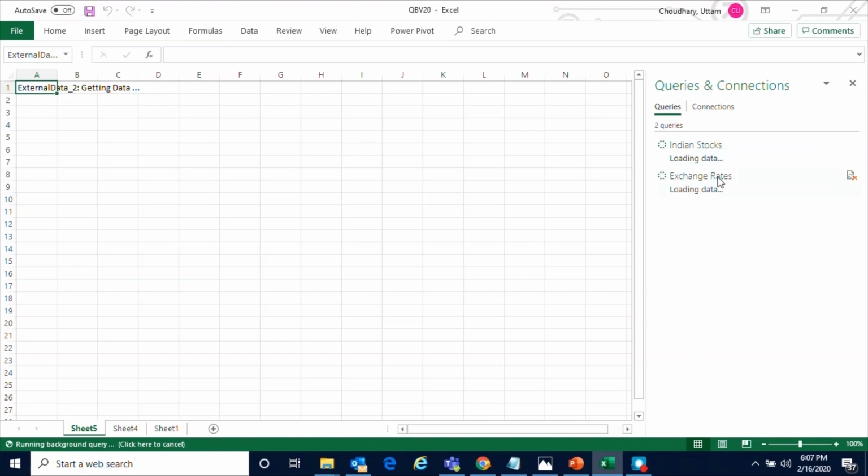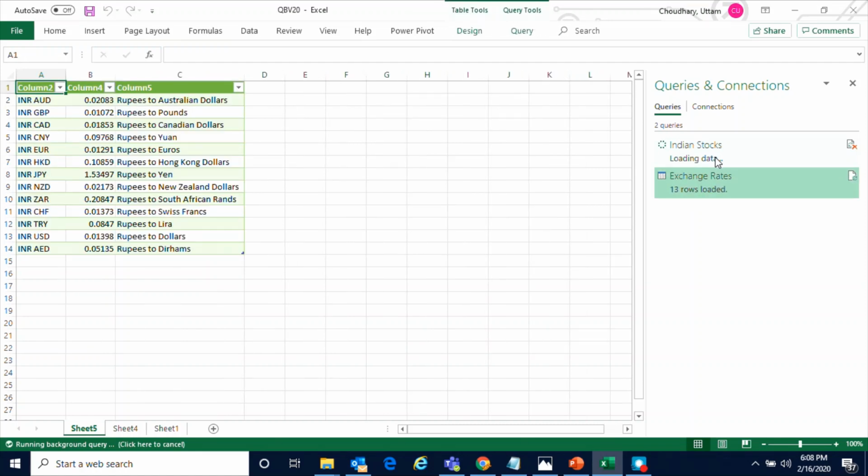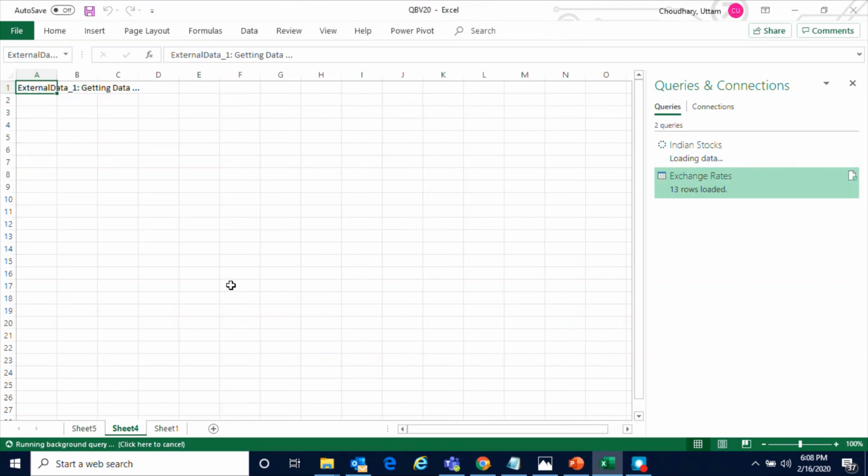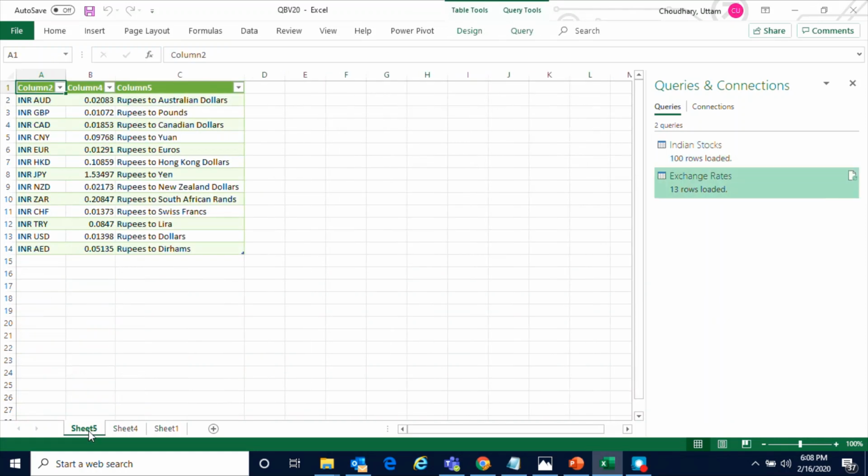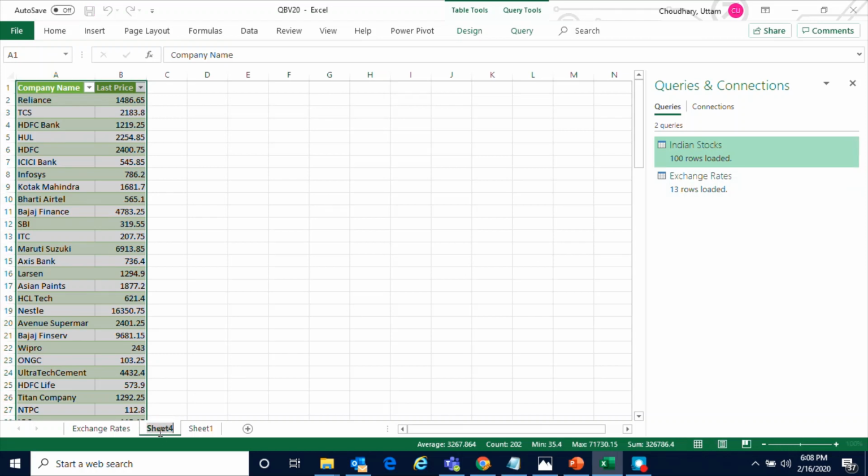If you see, two of these live queries are getting the data. It takes a while. This is exchange rate, and here we go with the Indian stocks. Let me see if it takes long. No, it doesn't. It comes fairly quick. So I'll rename this file as exchange rates, and the sheet with the Indian stocks I would rename as Indian stocks.